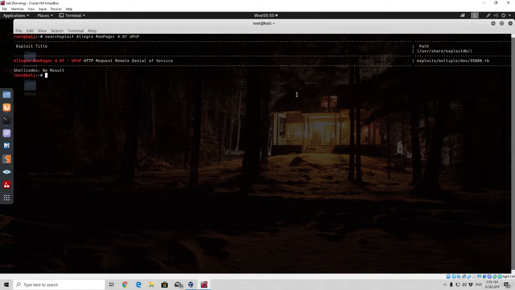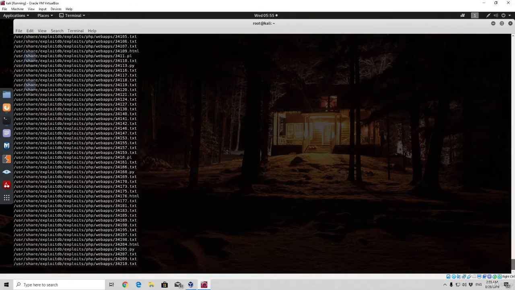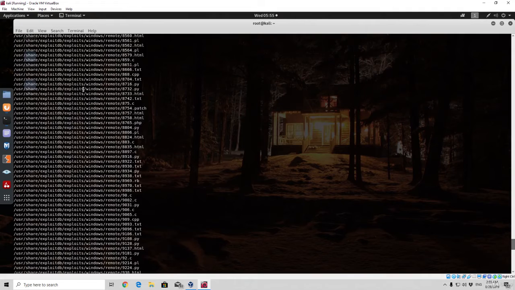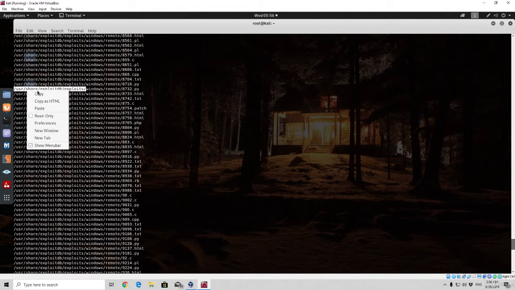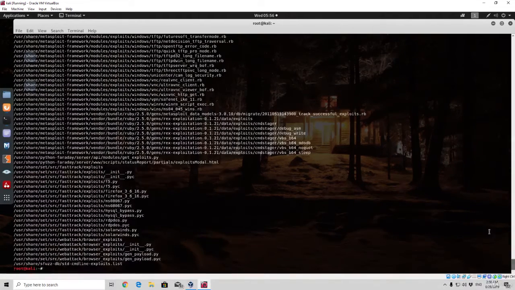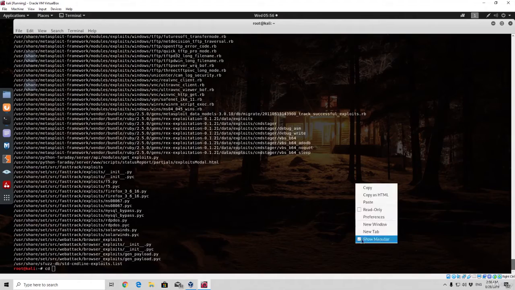In order to actually find it, you can simply just type locate, and let's try to locate the first directory, which is exploits. So locate exploits, press enter. Here are the exploits, so we will simply just copy all of this right here, so the entire path, usr share exploitdb exploits. And what I'm going to do is I'm going to cd to there.